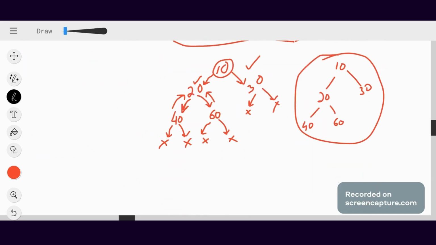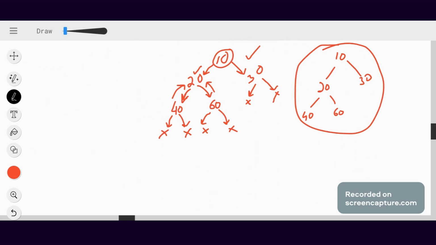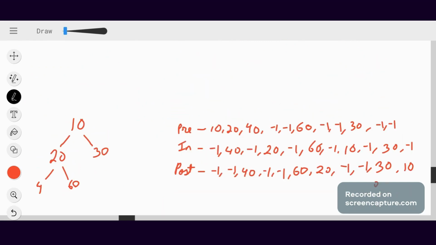So now, earlier we had a question: why are we using this pre-order traversal and why not in-order and post-order traversal? So let's see why. Here, if you do the pre-order, in-order and post-order traversal of this tree, you will get these as your pre-order, in-order and post-order traversals. You can do it. So here, if we use this in-order traversal, what is the root of the tree?